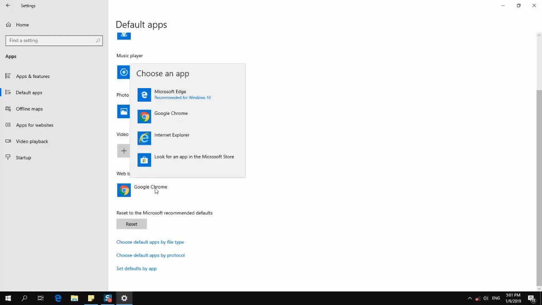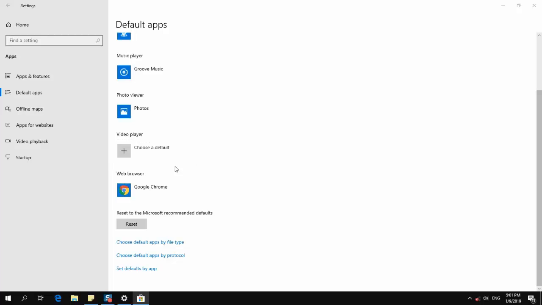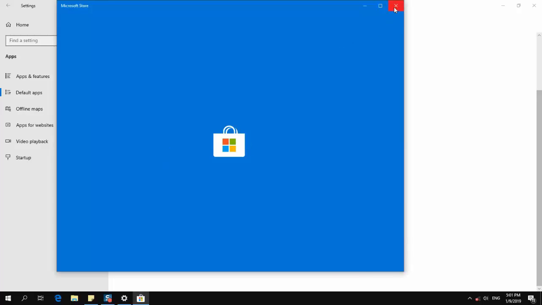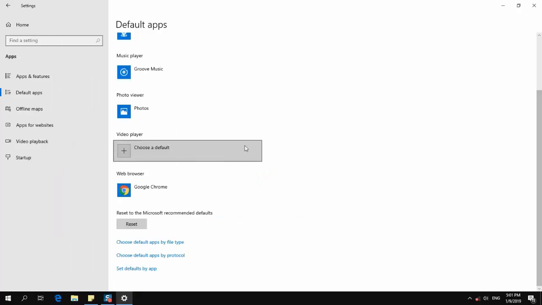However, when clicking on it, if it doesn't list the browser which you want to use or you don't have it installed yet, you can always click on look for an application in the Microsoft Store. This will guide you to Microsoft Store, and from there you will be able to download and install your browser, and then you will just have to come back and select it.